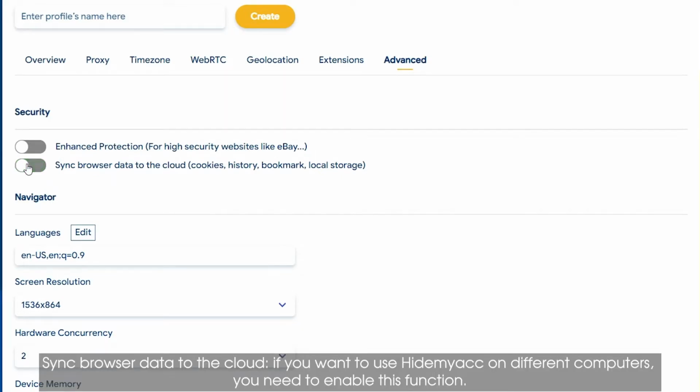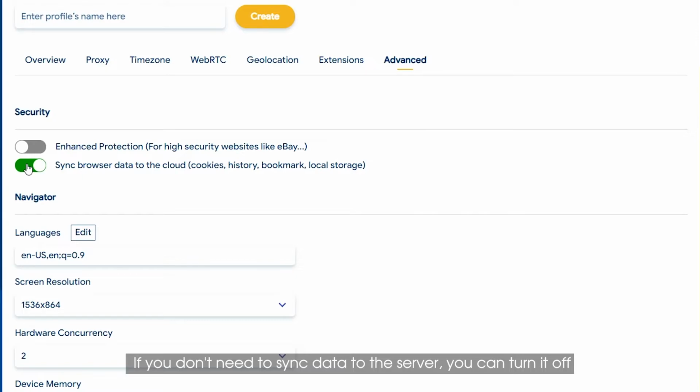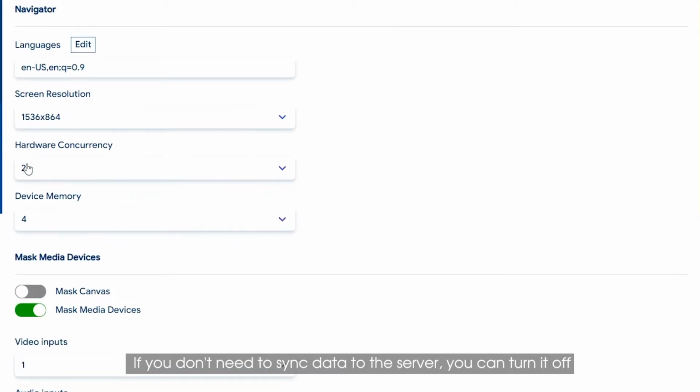If you intend to use Hidemyacc for highly secure websites like eBay, Amazon, or Walmart, you should enable this function. Sync browser data to the cloud: if you want to use Hidemyacc on different computers, you need to enable this function. If you don't need to sync data to the server, you can turn it off.